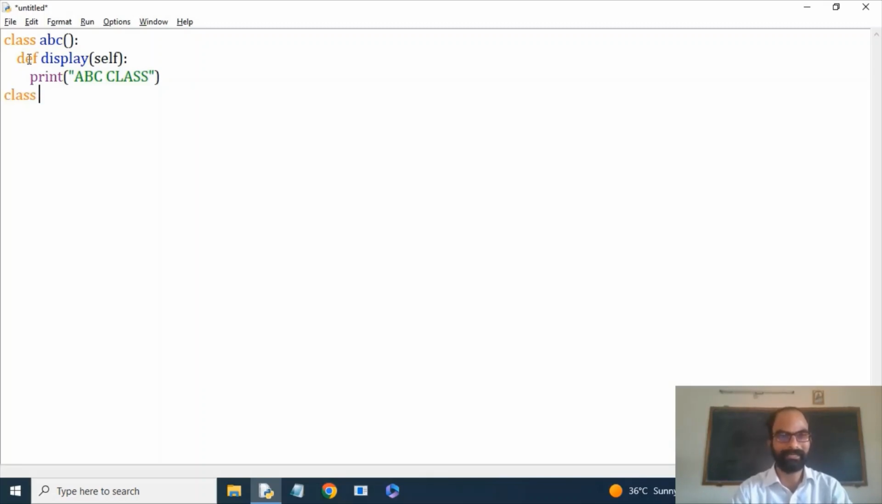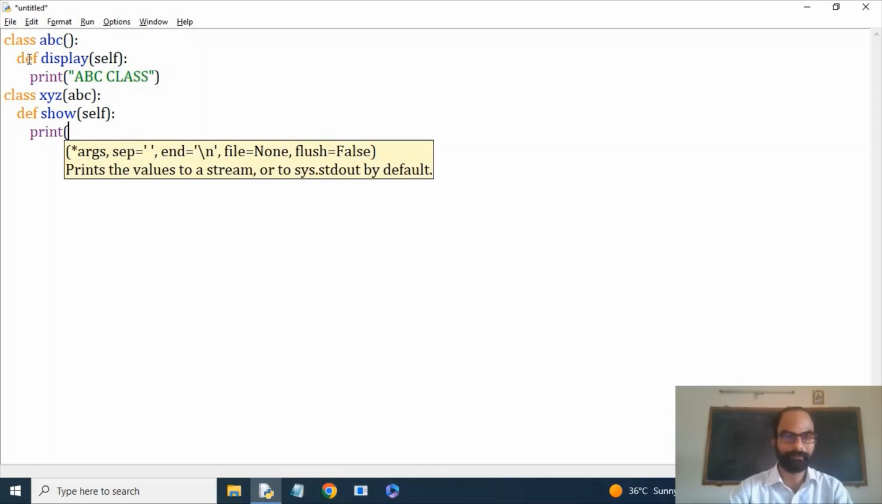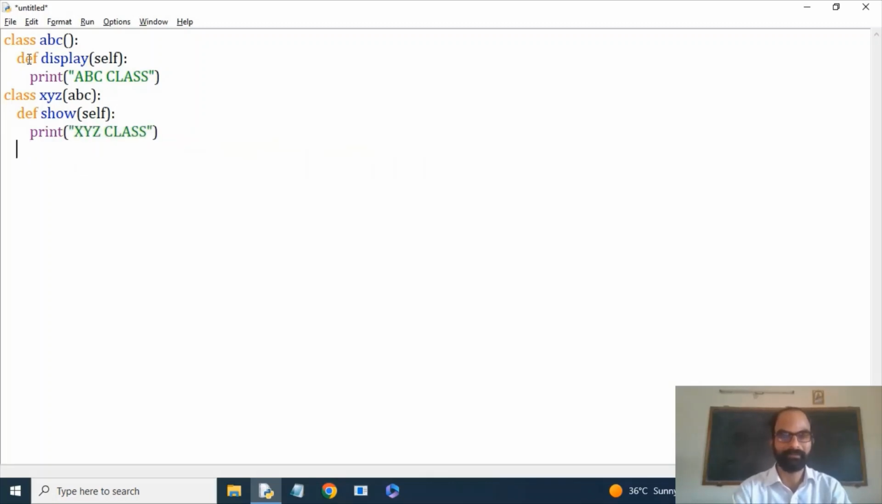Now I am declaring a class XYZ. Here I am taking ABC, which is the base class. Here I am taking def again. I am making a function called show, and it takes self as an argument. Next I am taking the output statement print. Here I am taking the class XYZ as the derived class.